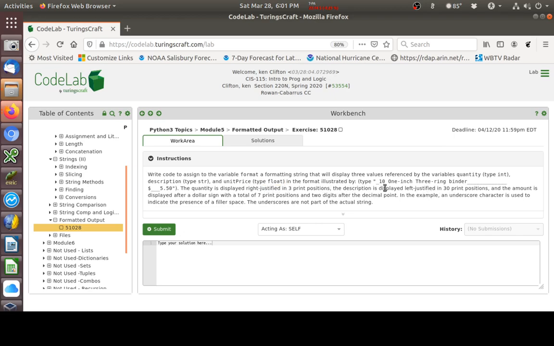So it's saying that they just want the format string to print something out, where basically this is what's getting printed out. The 10 for the quantity is right justified in a 3 wide.